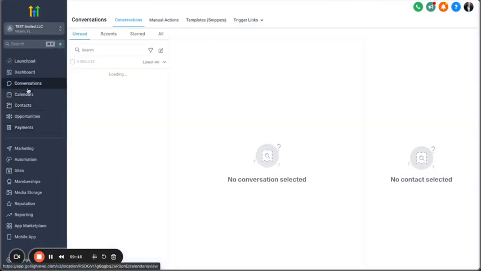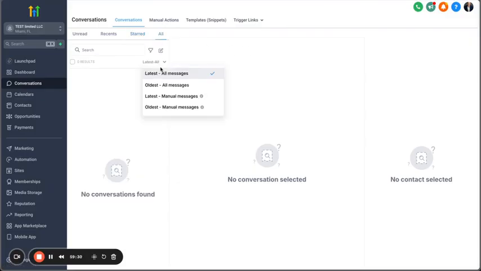It will only show you the people who have actually been in communication. You can see the unread tab for all your unread messages, the recent messages, and all. And you can do a lot of filters here, and there will be more options here once you start getting people in conversation. So we'll go over this in another video.